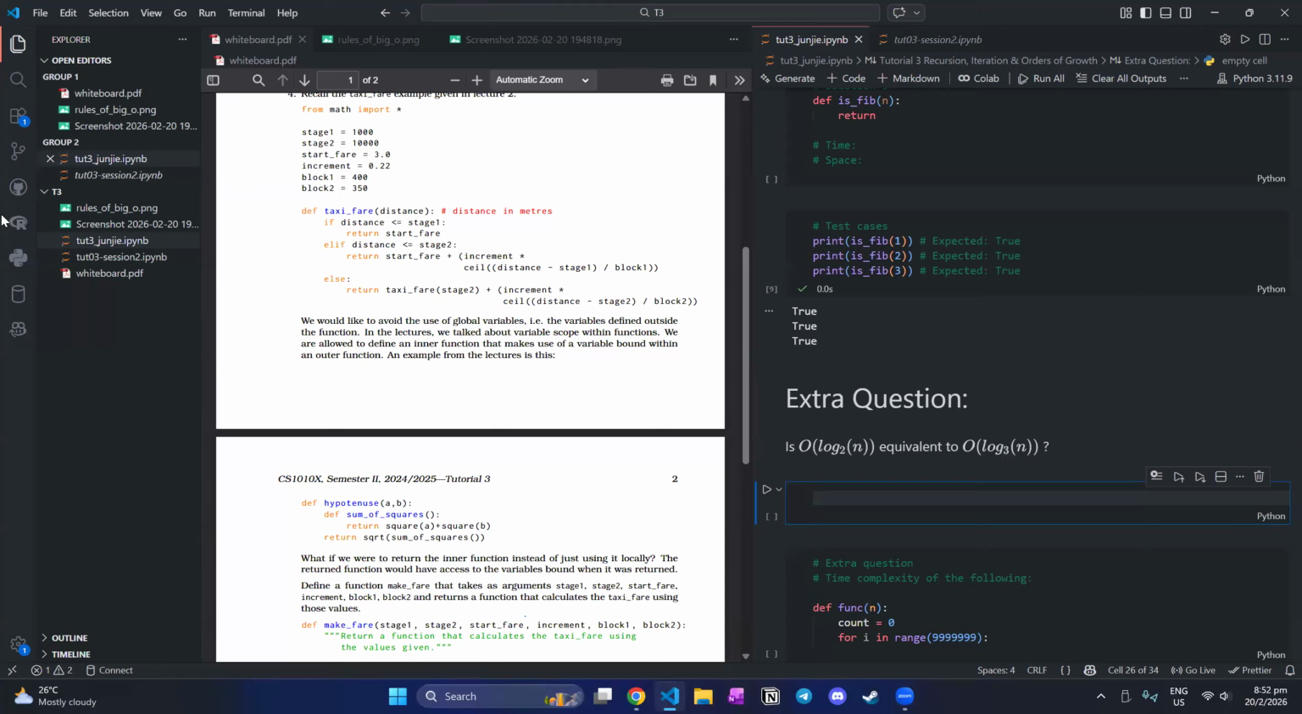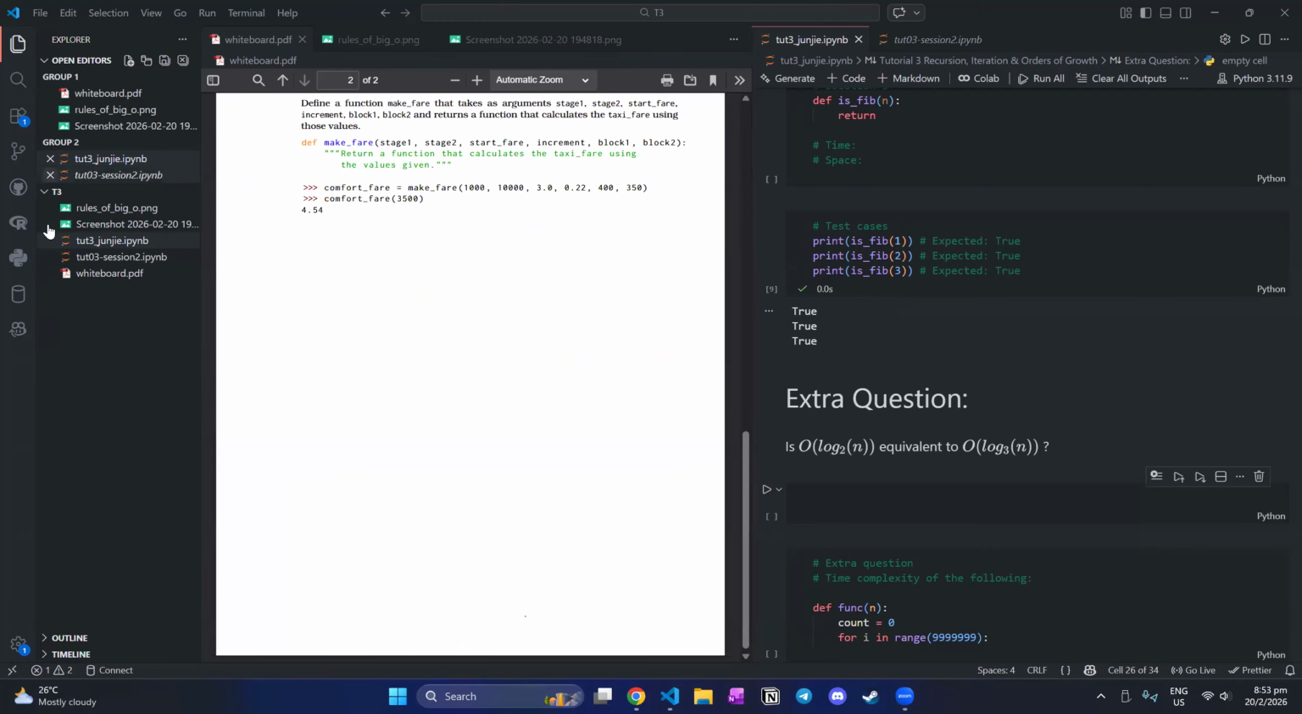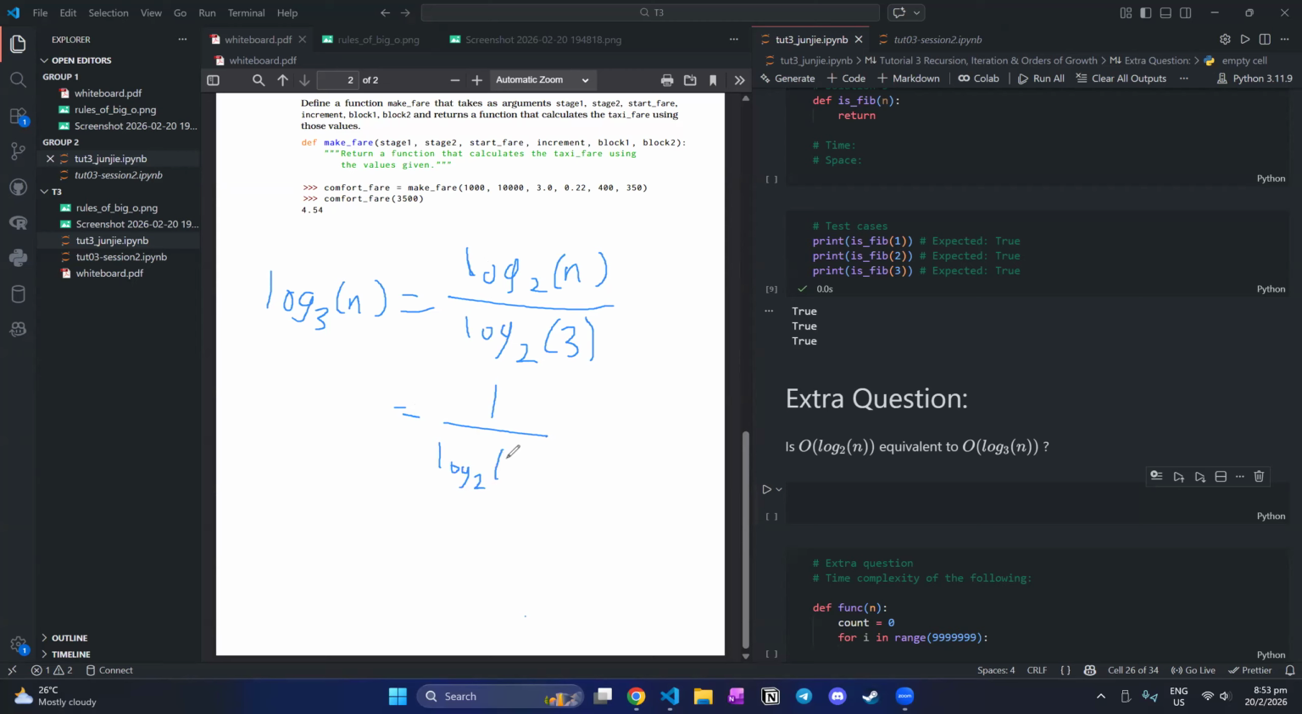So let's see the explanation why. Hold on, I'll just find somewhere here to write it. Okay, over here. So log base 3 of n, you can use the change of base formula. This is just the theoretical explanation as to why. Log base 2 of n over log base 2 of 3, and then this is basically simplified.